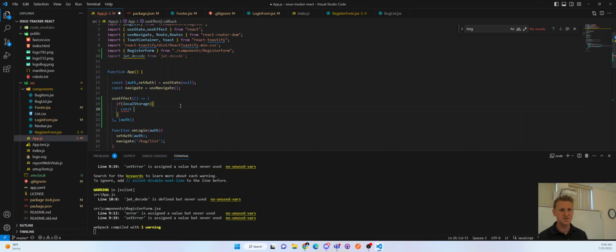Let's go ahead and see if we have a stored auth token in local storage. Local storage dot get item. So local storage is pretty simple. You basically say get item or set item, and then you pass it a key and a value. So this is like, hey, look inside of local storage for an item with a key of auth token.